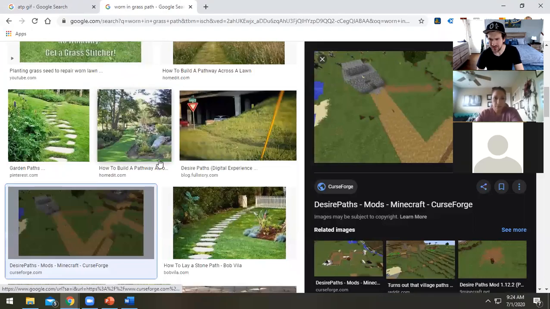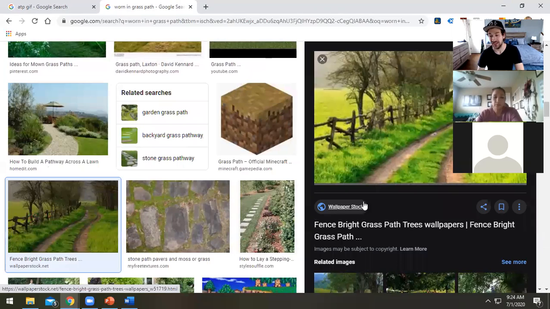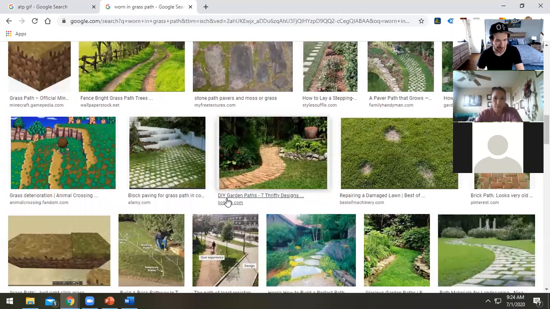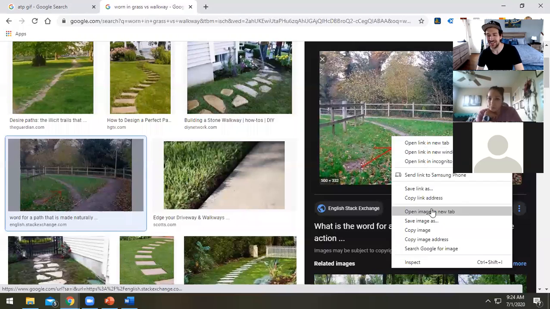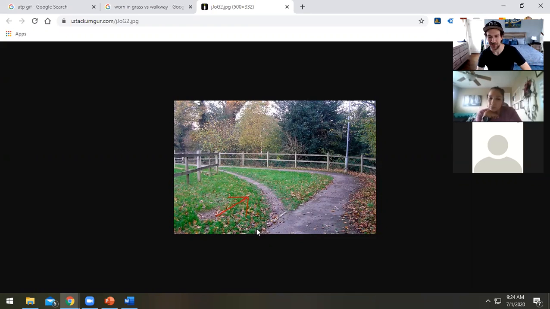I mean, you can see obviously this is worn in. This is the common place where somebody's taking carts and stuff. But I'm trying to find worn in grass versus walkway. Nah, look at this. This is classic human beings right here. We have a paved path that we are supposed to take, but people are so lazy, they just go straight through the grass. And I'm one of these people, by the way. I know this about myself. I'm like, that's inefficient, and I go through the grass, and it creates this kind of worn in thing.